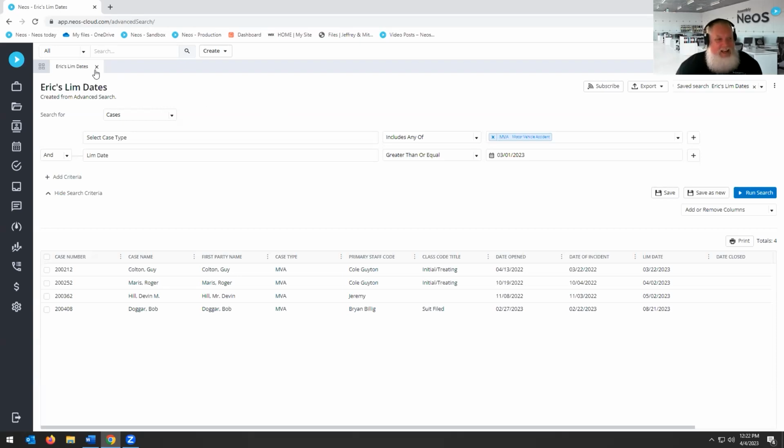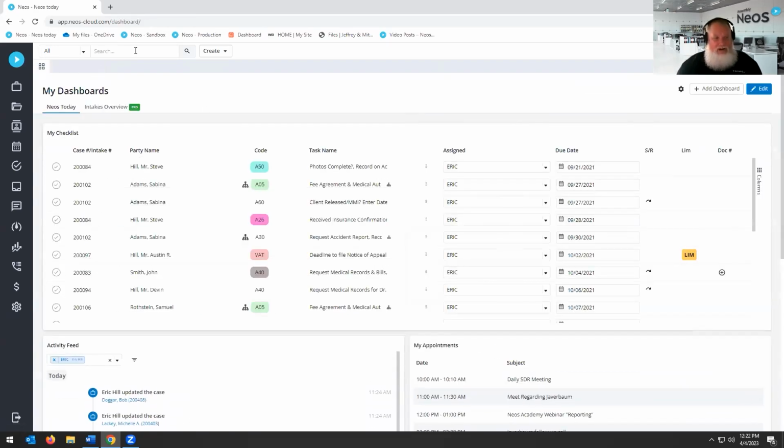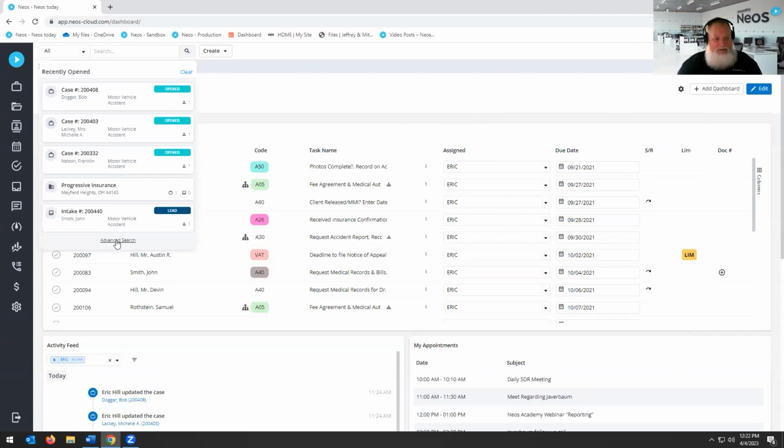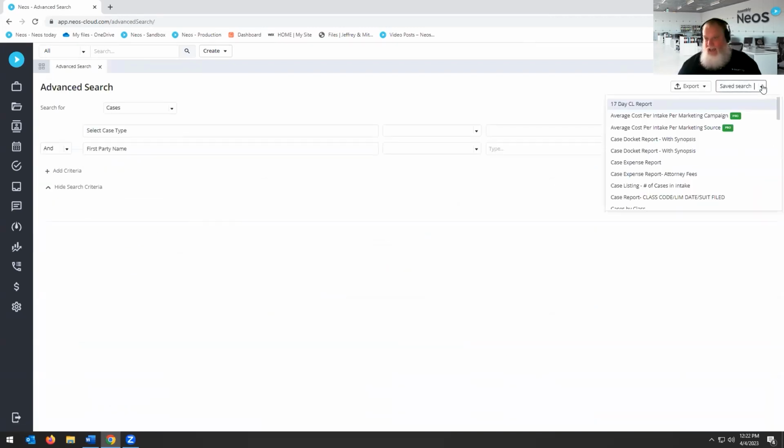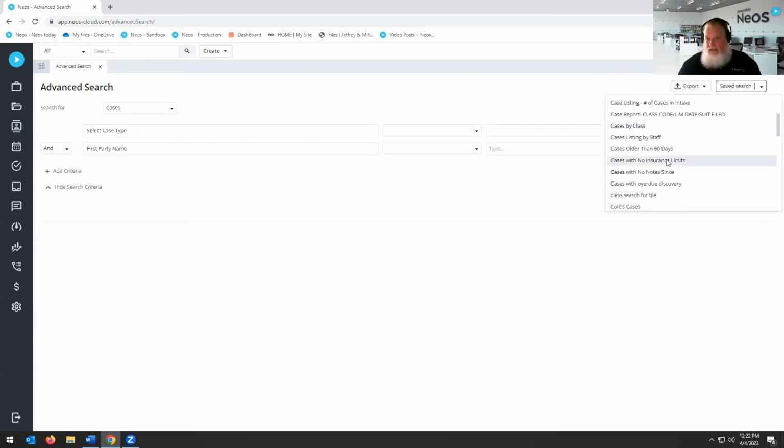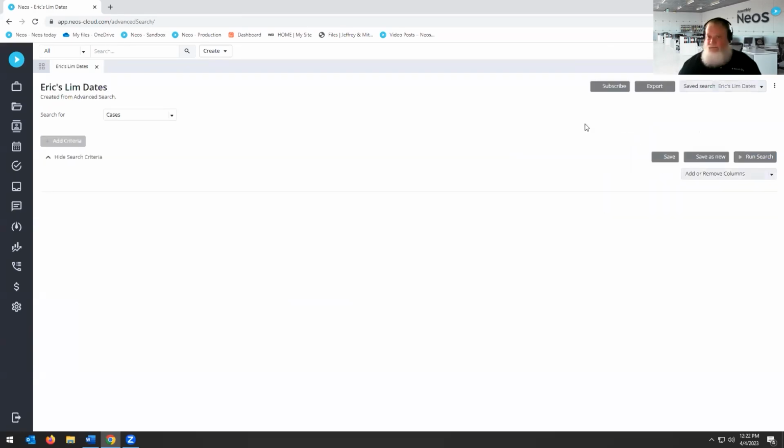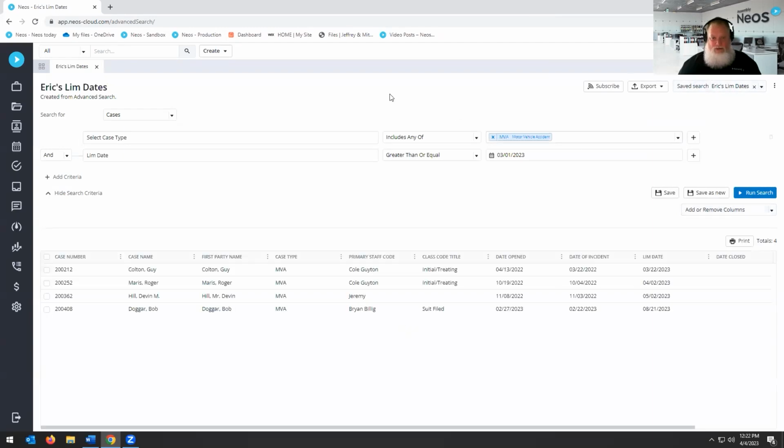That's great. So if we close advanced search, anytime I want to go back, I can go back to advanced search, click on my saved searches up here, and I should be able to see Eric's lien date report. It's going to give me that same report. Just run it, and there they are again. Quick, fast, and in a hurry.